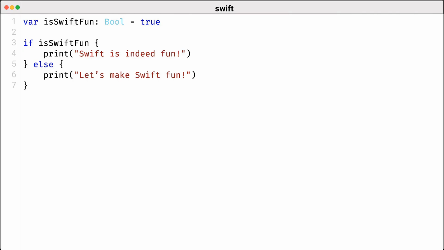Next, we'll implement a simple conditional statement using an if statement. The if checks whether isSwiftFun evaluates to true. If it does, Swift executes the block of code that prints "Swift is indeed fun." This really demonstrates how the condition dynamically influences the output based on the Boolean value we set earlier. Now, if isSwiftFun were false instead, the else block would execute, prompting us with "Let's make Swift fun."